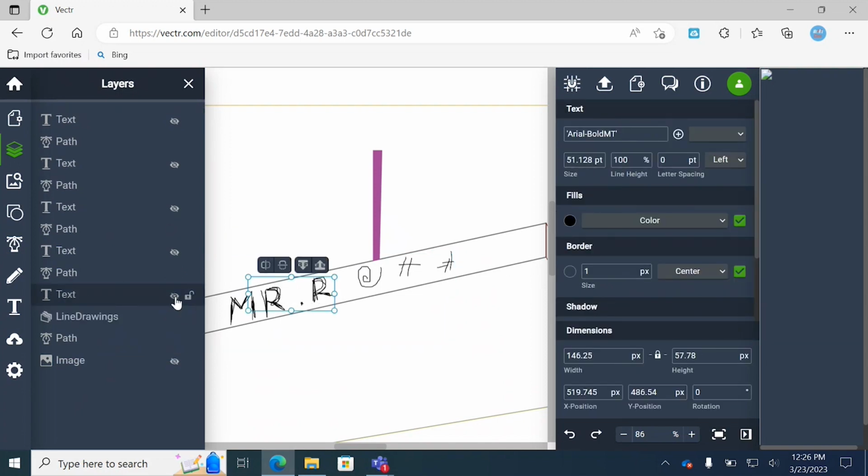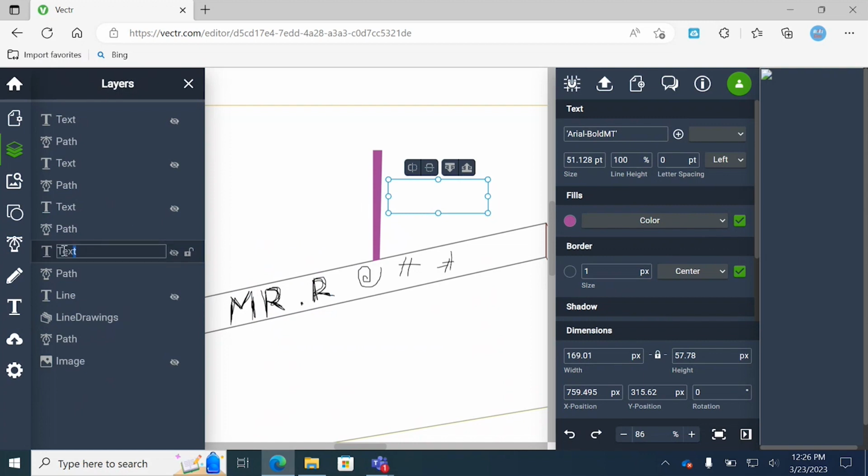So again, this is the line design. You can even rename this, call it line, and then just have all your line drawings below that layer there. So the next one that we're going to design is going to be color. So I could rename this color.